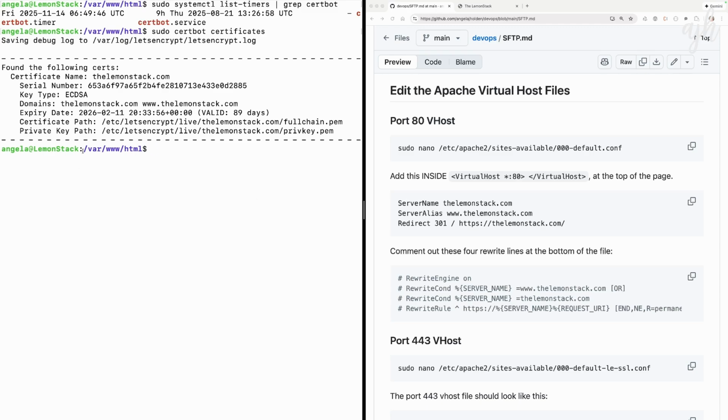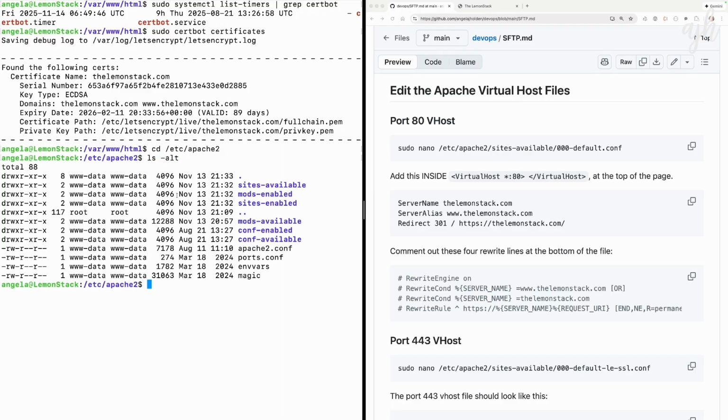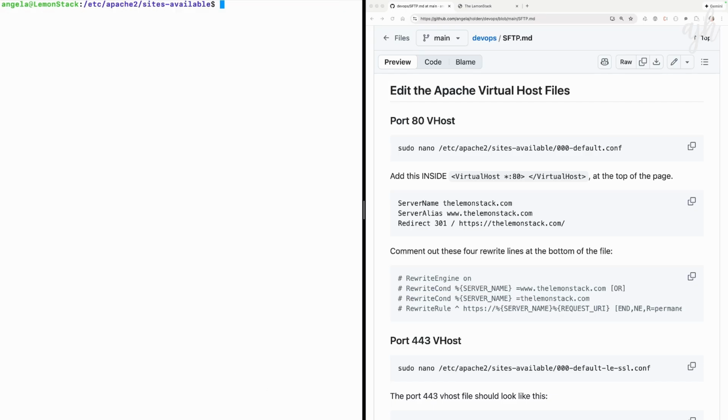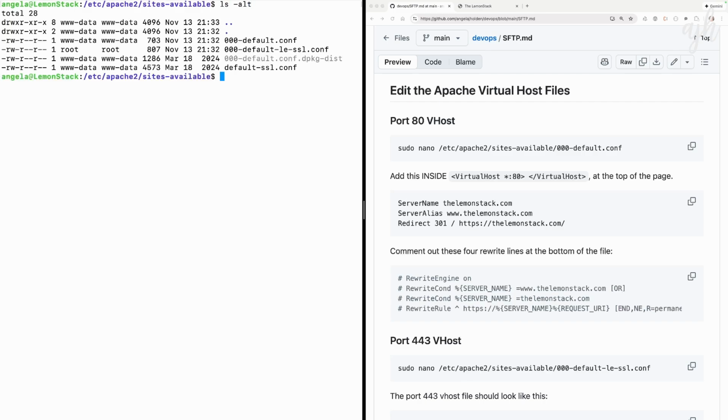So right now I'm in the var www. I'm actually going to cd over to Apache, which is etc apache2. And then if I list the files here, we're going to be working in sites-available. So I'm going to copy that. I'm going to cd into that directory. And if we list the files here again, these are the files that we're going to be modifying. I'm going to clear the terminal and list those files again.